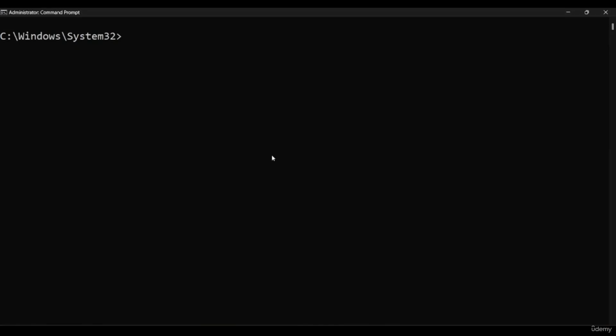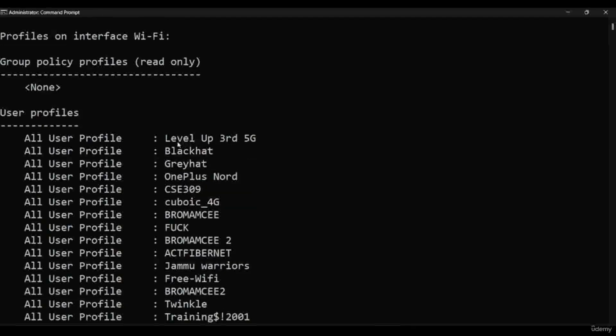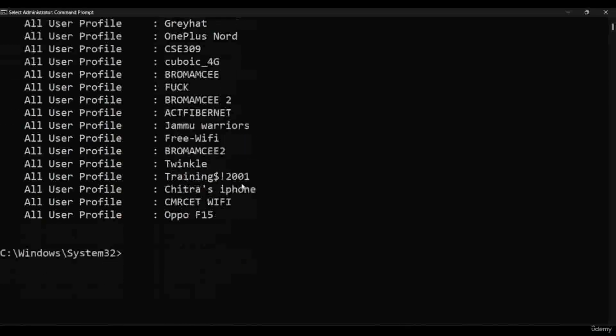Guys, in this video, you will learn how to get the password of all the wireless devices which are connected to your network, which are connected to your device. So to list all the wireless network profiles stored on your computer, just type netsh wlan show profiles. That's going to display all the wireless networks. So let's get the password for this Black Hat. For that, I will type netsh wlan and then show profile.